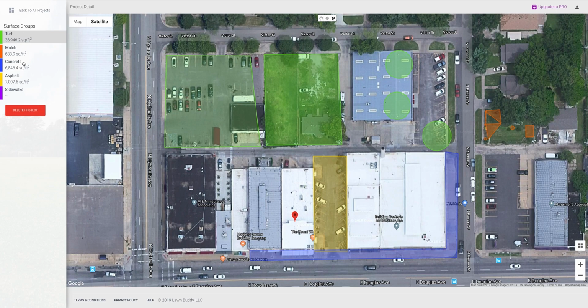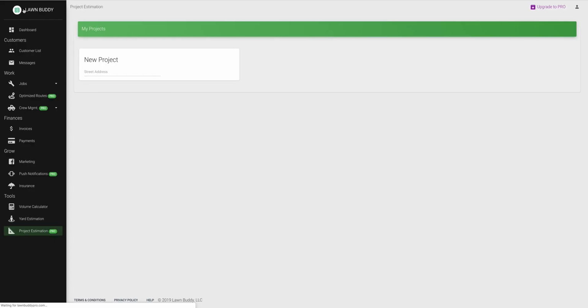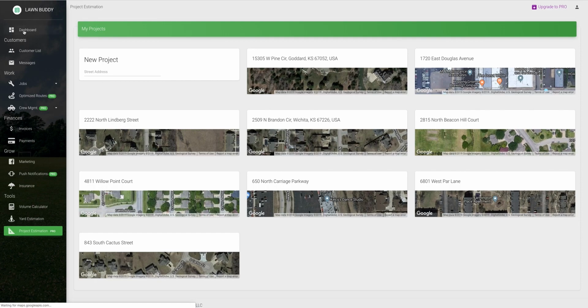This is a really great tool, especially for those of you installing sprinkler systems, or if you're doing any landscaping, stuff like that. You can also send this to your client and your bid, so they know exactly what work you're going to do, especially for those commercial accounts. They really like to see this stuff. To get back, just go back up here, and then you're back at your dashboard.